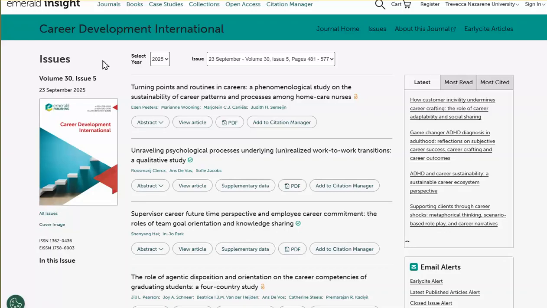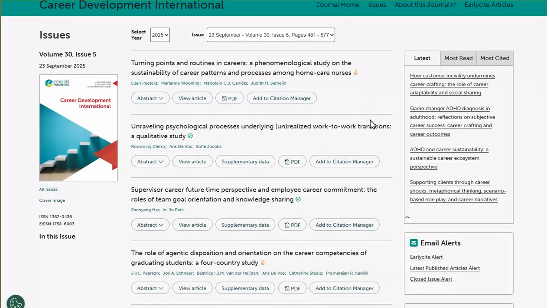Now, moving to the right, you can select a year, publication year. If you're browsing, we're going to start with the most recent ones first, right? So we're in 2025, this issue, and what we are looking at is the digitized table of contents. They are in order numerically by publication page number.